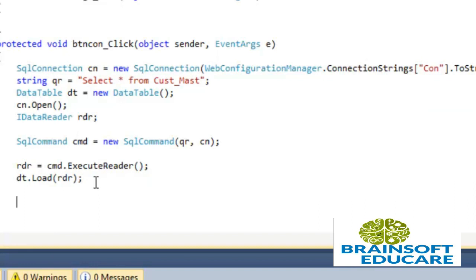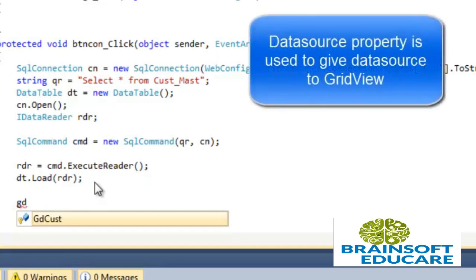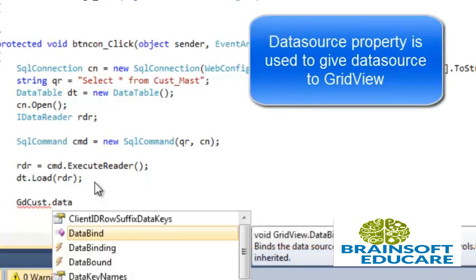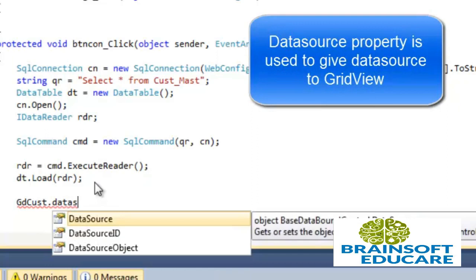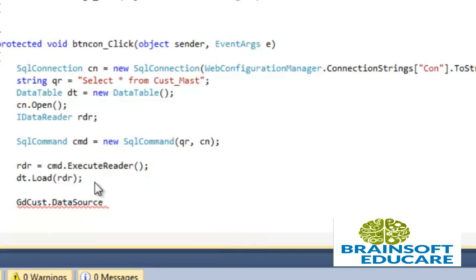Now we have the name gdcust given to the data grid. To bind this data table's data to the grid view, we use gdcust.DataSource, which is the data source of the grid view. So we are setting the data source of the grid view equal to the data table.